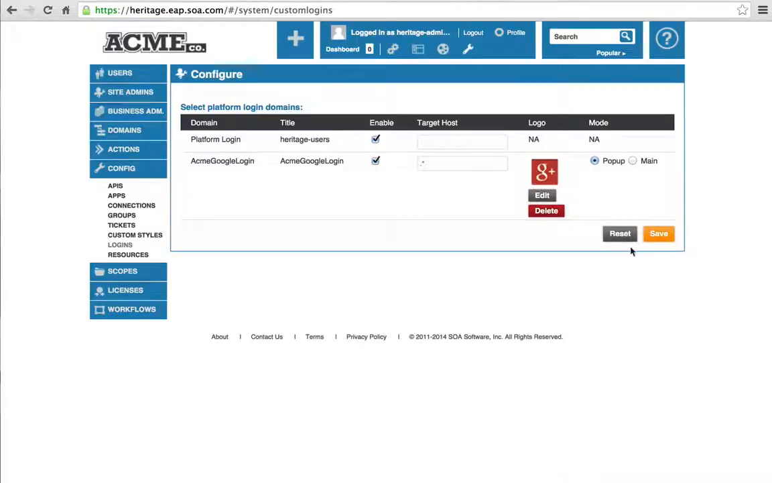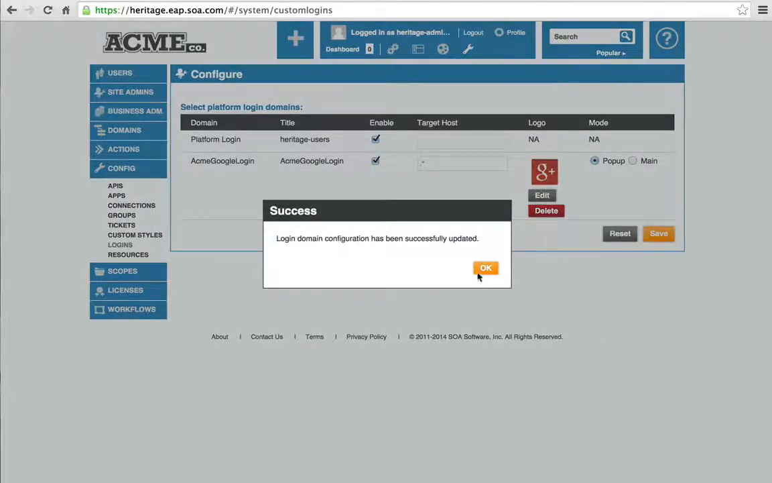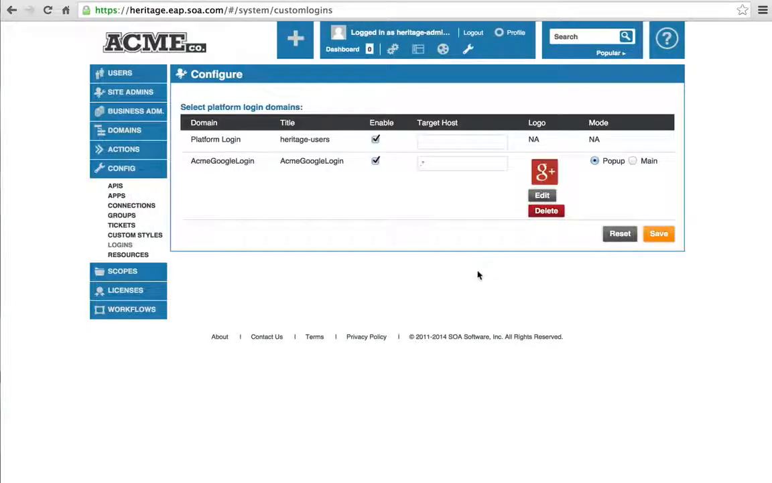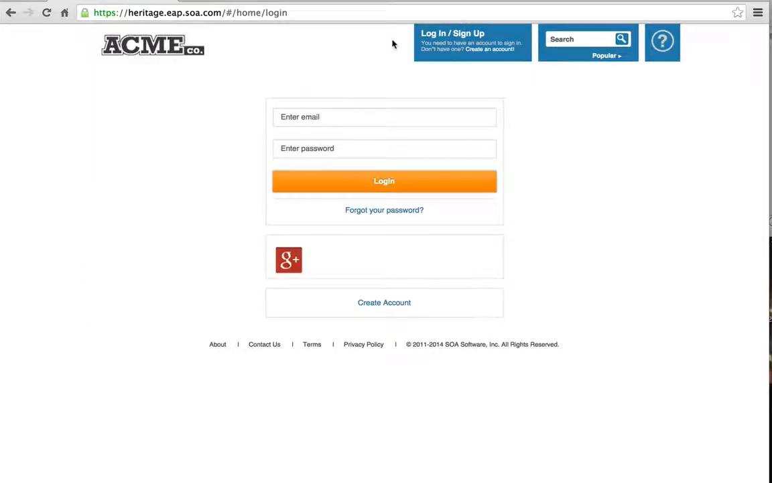Save that. And then we can choose the mode that we want it to use, either to pop up or appear in the main screen. So I'm going to use a pop up and I'm going to save. Now when our users come to our developer portal, they have two different options of logging in. They can use the platform login, which we provide for you, or they can use their Google credentials to log in. Now let's test our Google login.